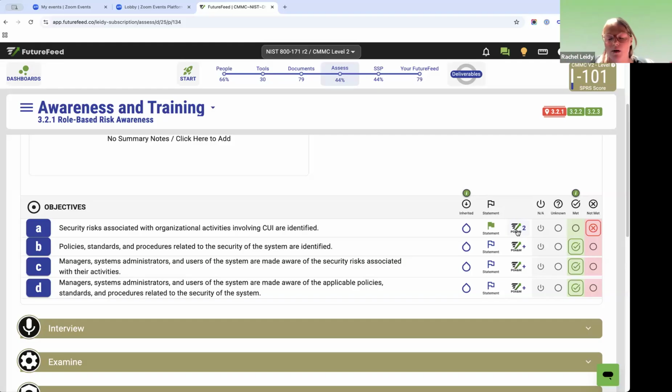So you can choose to put all that in one POA&M or separate POA&Ms, very flexible, so you can manage POA&Ms and issues however you'd like.